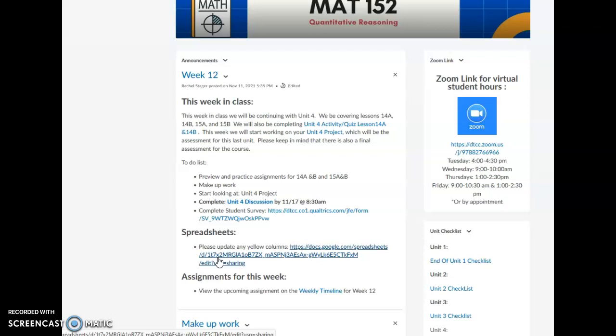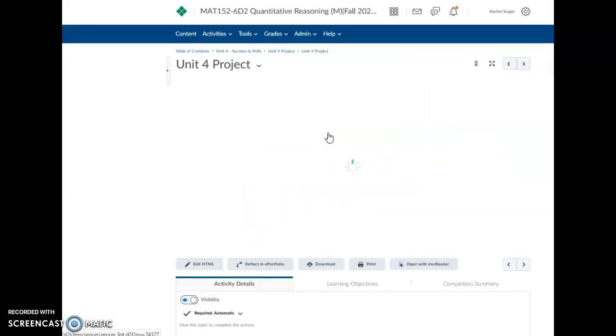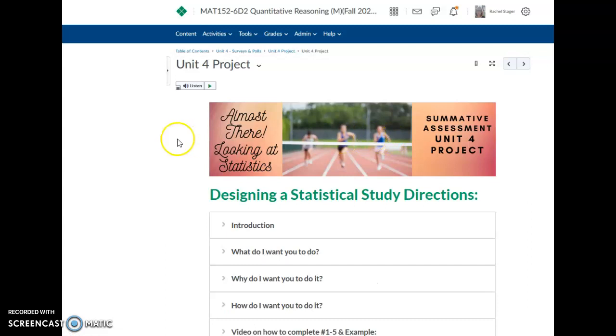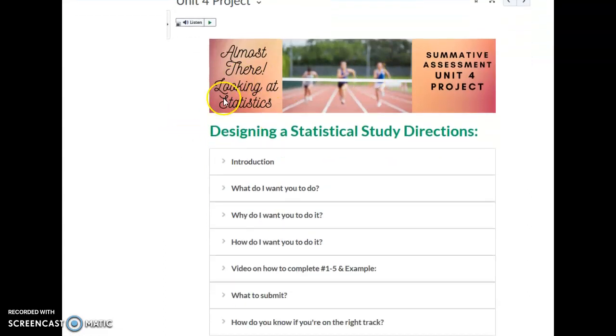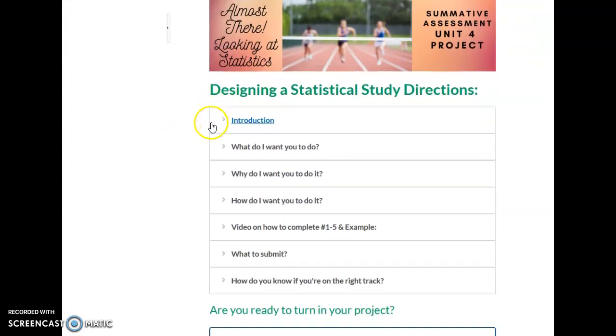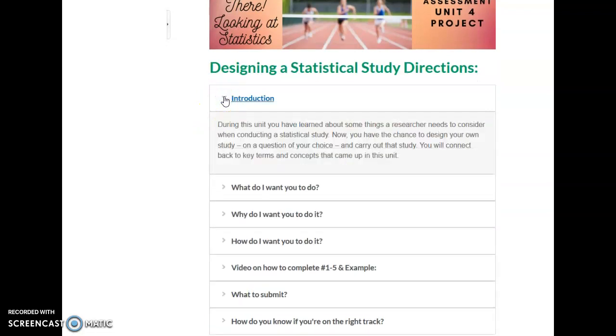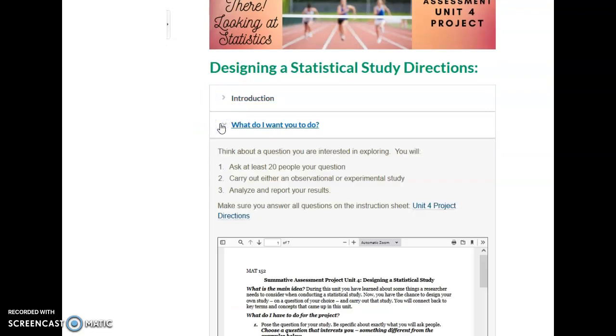So I mentioned that for this unit we're going to be doing a project, so let's quickly take a look at that. So I did redesign this so it looks maybe a little different than what you're used to. So please just go through, read each tab. For this project you're going to be conducting a statistical study, so you're going to ask at least 20 people the question of your choice, which is what the discussion board is going to help you with.